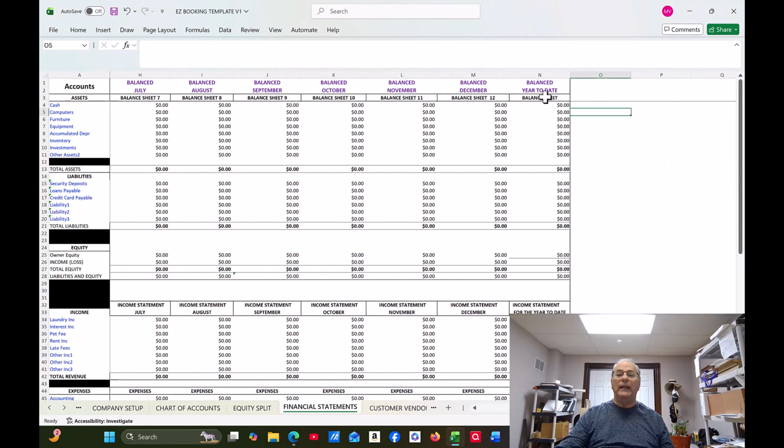And then at the end, column N, after December, you have information on year to date. So at a particular point in time, you'd have a balance sheet, and then for the year to date, you have it below that right here, you have an income statement. So this will carry over. So let's say you're only in month 8, August.